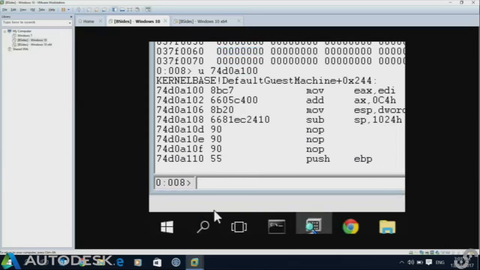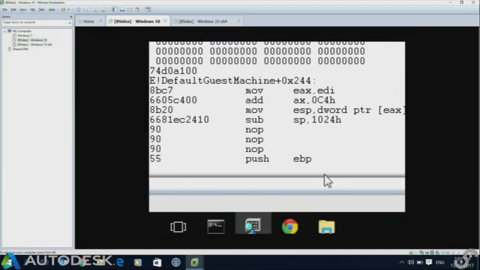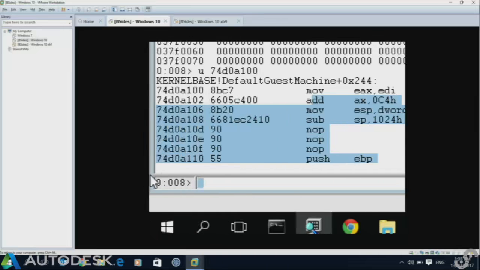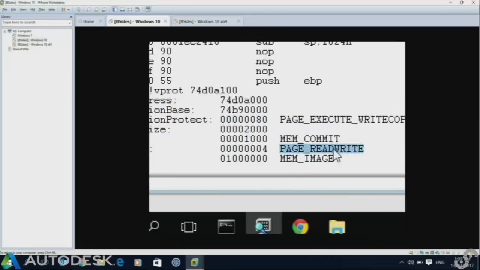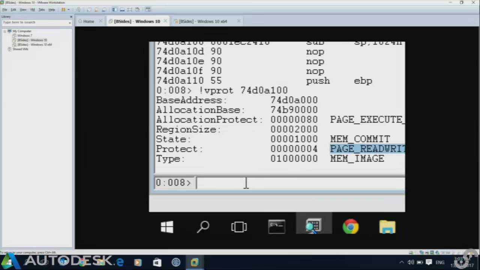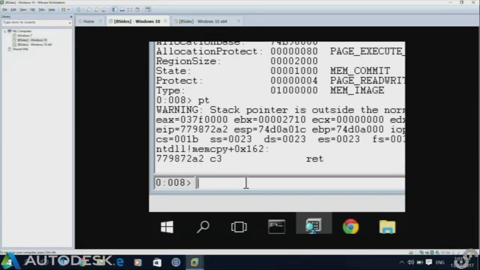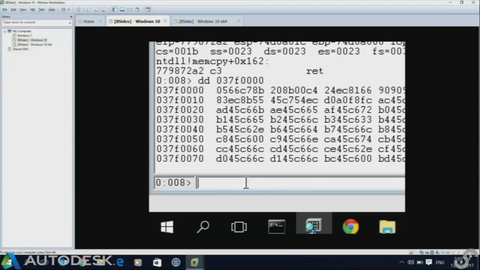We can see this is the actual code that's going to be run. But the only problem is that this memory is page read/write, so it can't execute, and that's why we need the memcopy. And so we'll let the memcopy execute until the return, and then take a look at where we once had zeros. Now we have some code.